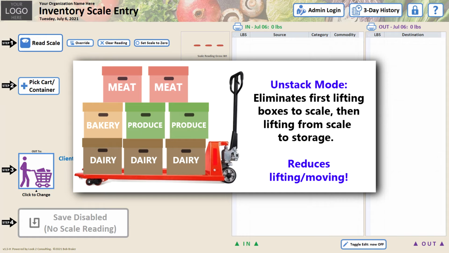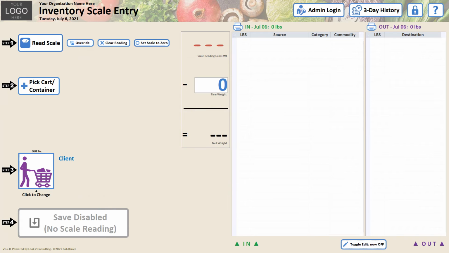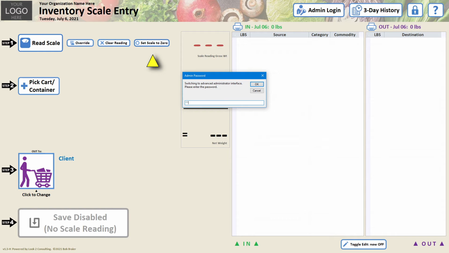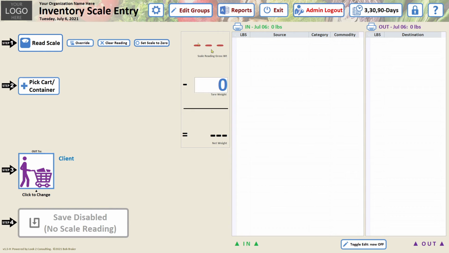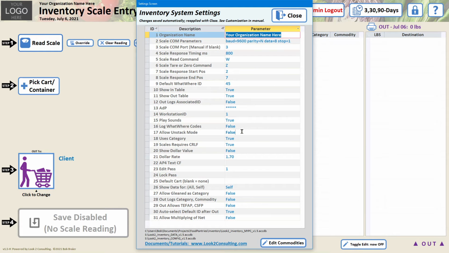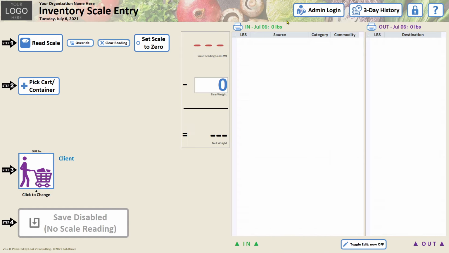It reduces your lifting and time significantly. Let's take a look. If your Set Scale to Zero button is small, as shown here, you must first log in as administrator and go into the settings to change Allow Unstack Mode to True. When this feature is turned on, your Set Scale to Zero button should now be large.